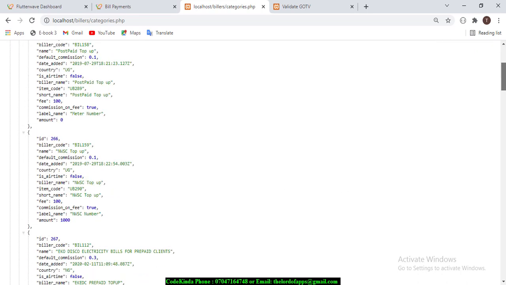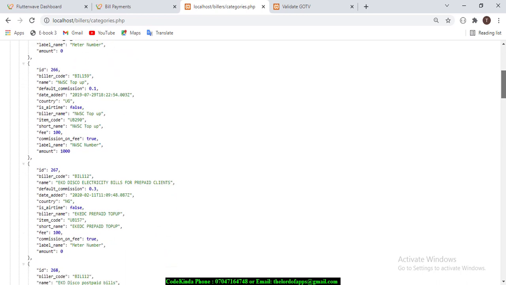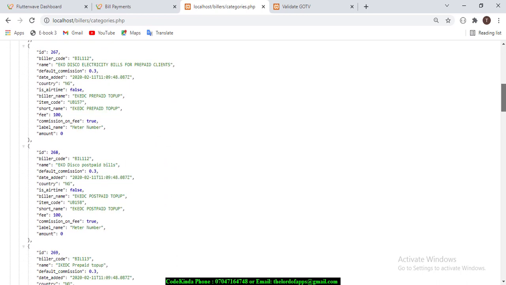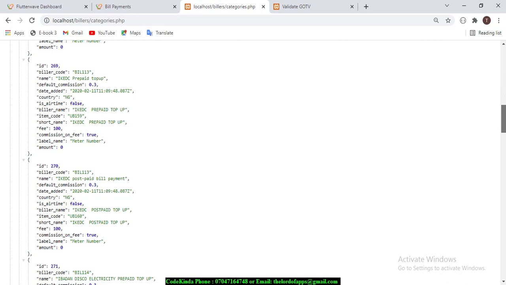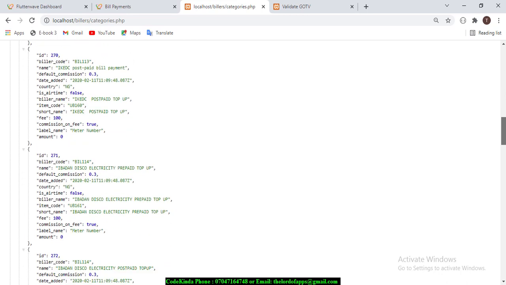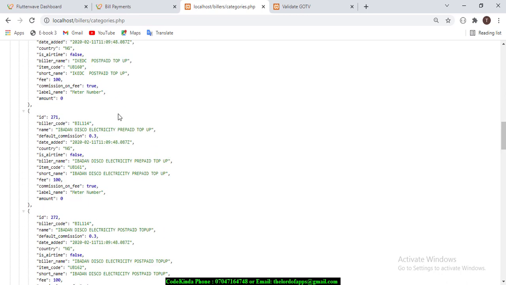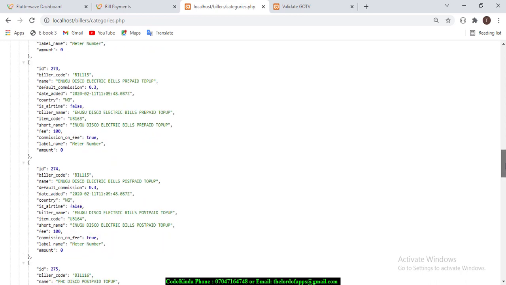So if we scroll down, remember that I said I'm in Enugu, so I should be looking for Enugu electricity bill payments, something of that nature. Depending on where you are, if it is Ibadan, you can look for Ibadan right here. If you are living in Eko, you should also be able to find that. But as for me, I'm living in Enugu.